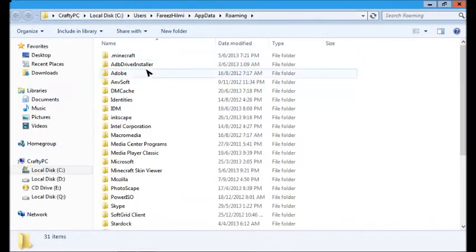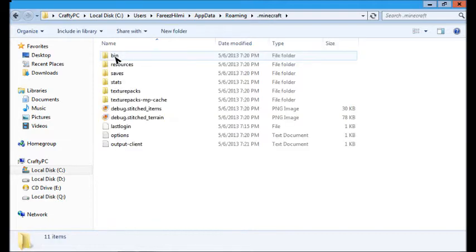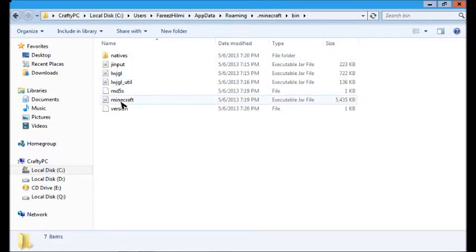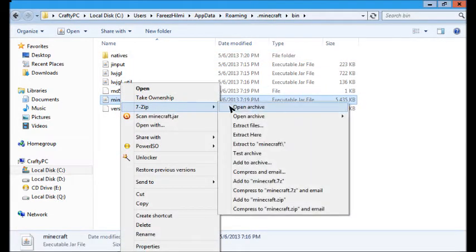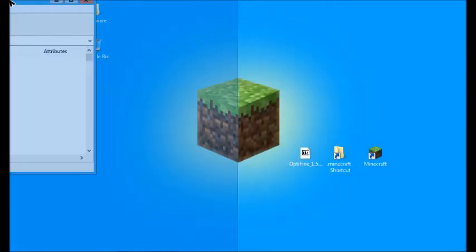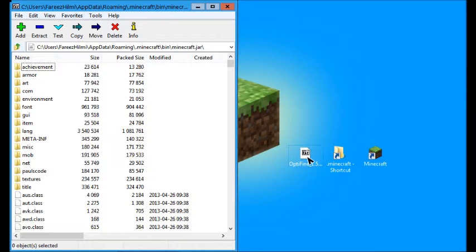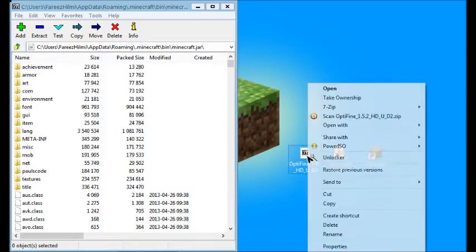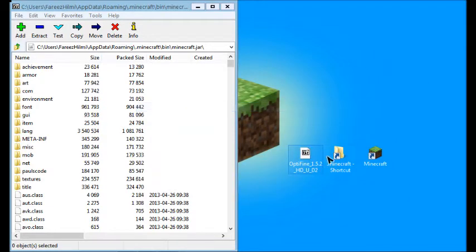After that, open it up, open this Minecraft file, and then go to bin. After that, open up Minecraft with 7-zip or WinRAR or WinZip, whatever you have, just use it, don't double click it. And then open this Optifine thing with WinRAR, 7-zip or WinZip.